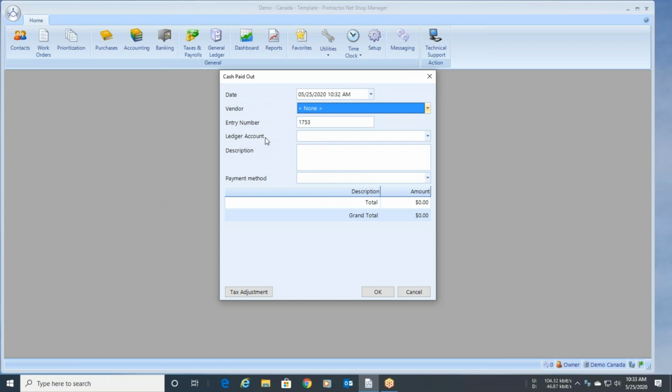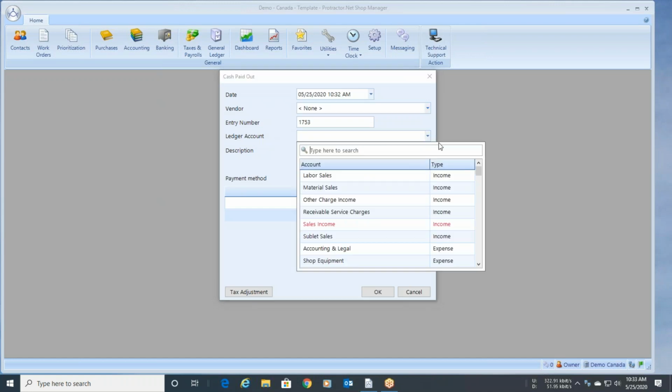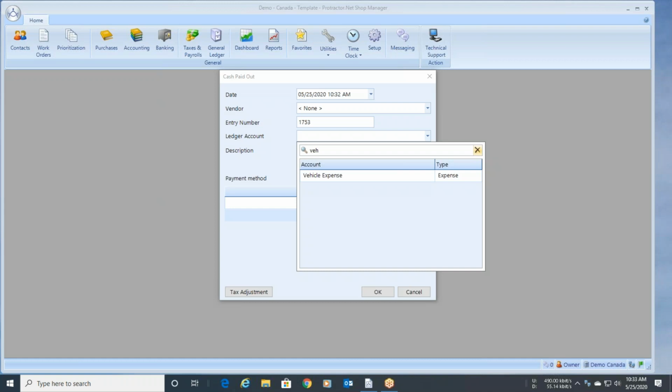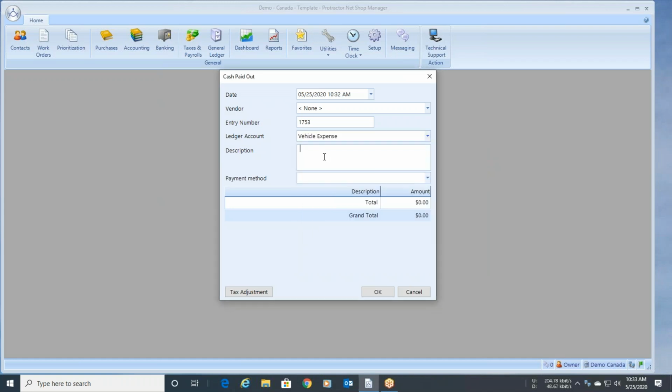Ledger account is where do you want it to go in the general ledger. Open your drop down. This is going to open up your income and your expense accounts. So for example, I have a vehicle expense that I'm going to do. Start typing it in, pulls up my expense account, make a little note. So say we had some fuel for shop truck.